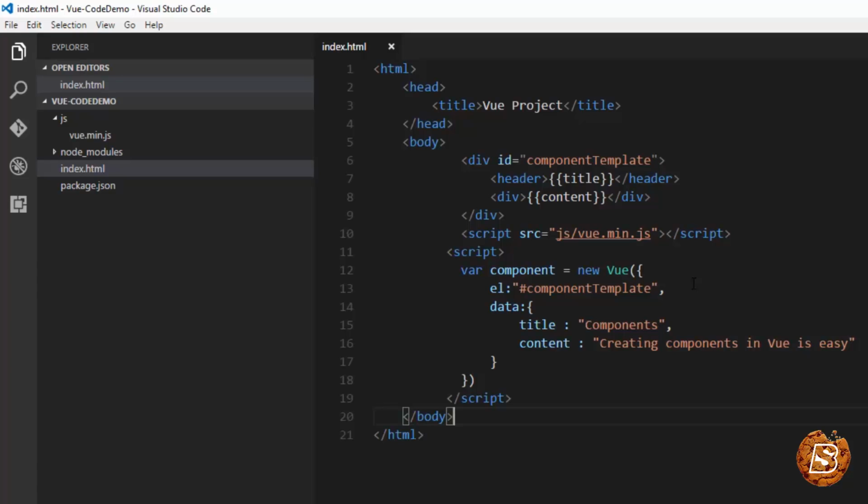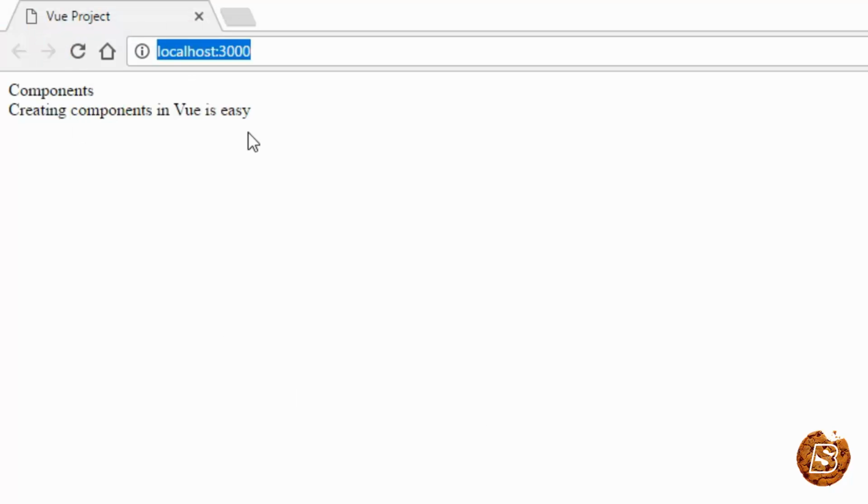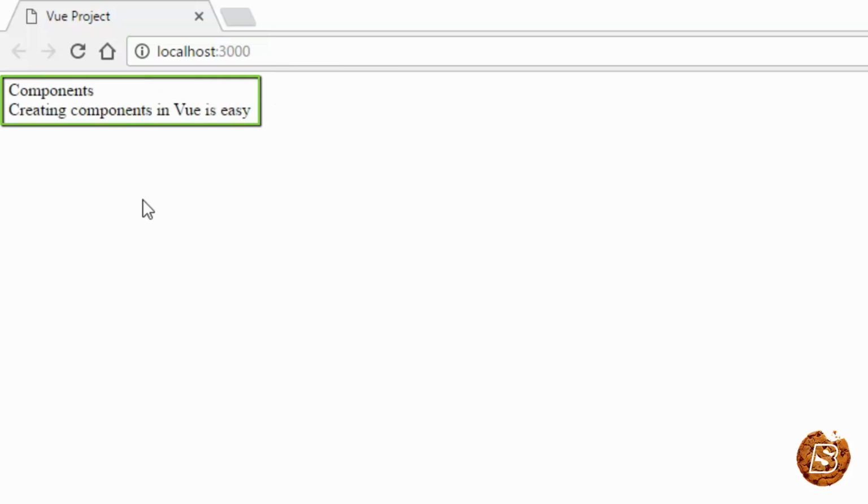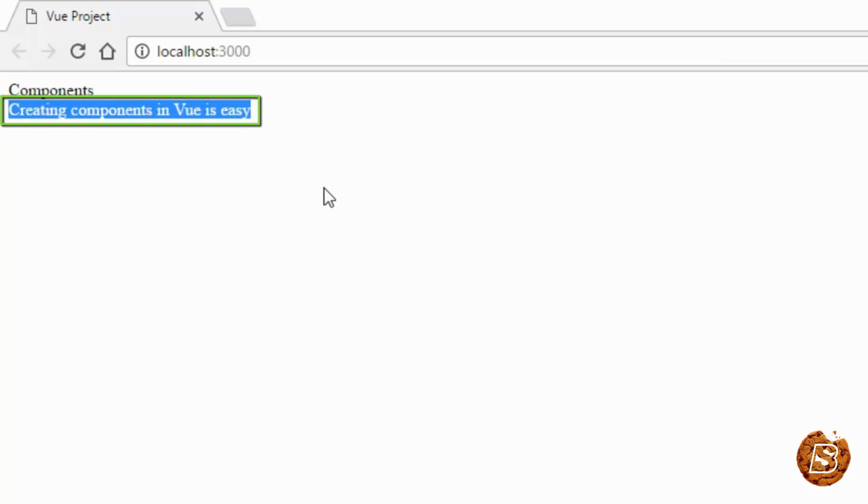Pretty simple. Let's go ahead and take a look at it now. Here you can see that we are running using the npm start command. That's the reason why you're seeing the port 3000, and this is the standalone version. Now you can see the title is coming up over here and the content as well from my component that I've created here.